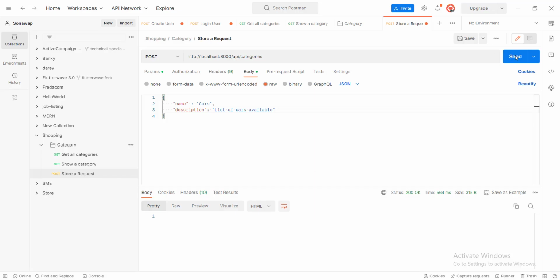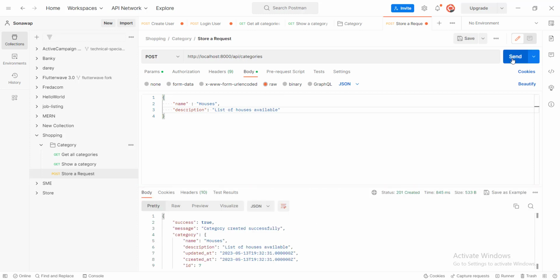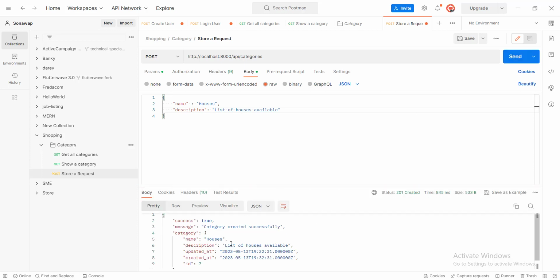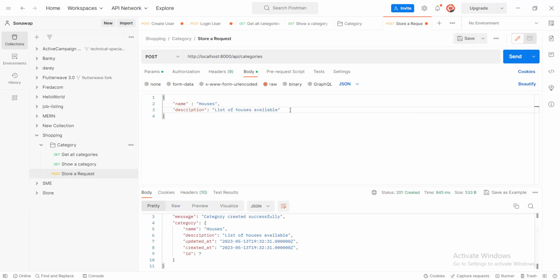If we should try and create this again, we should get an error. All right, we got an error which says category name has been taken. So let's just call this houses. So let's go ahead and create this. All right, so we've created this category successfully without an avatar. So let's just go ahead and create it with a picture right now. So let's just do one thing.